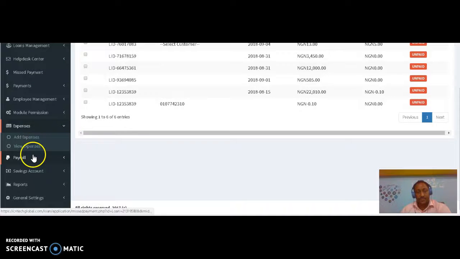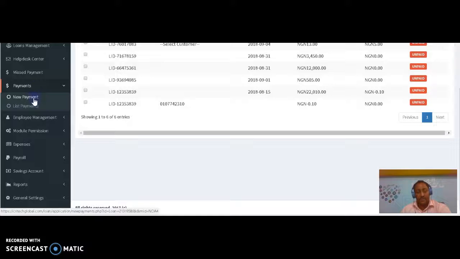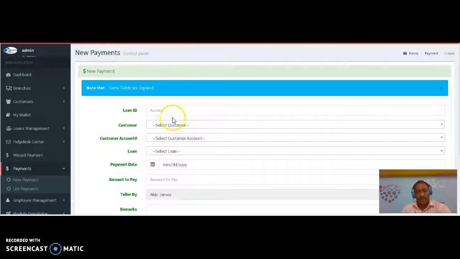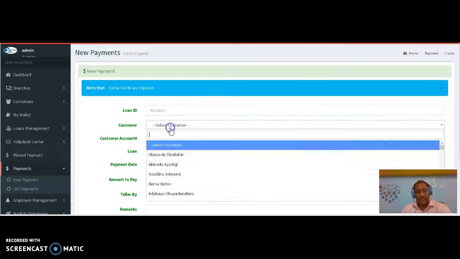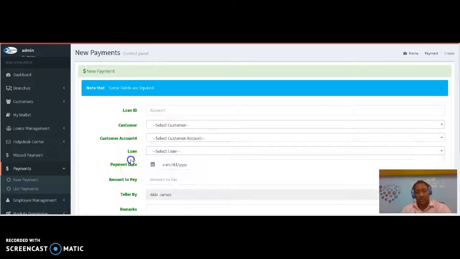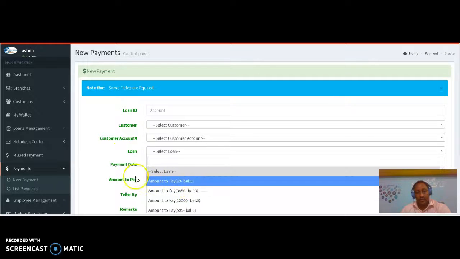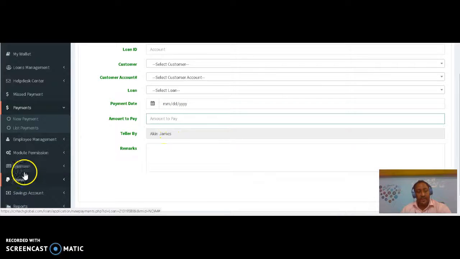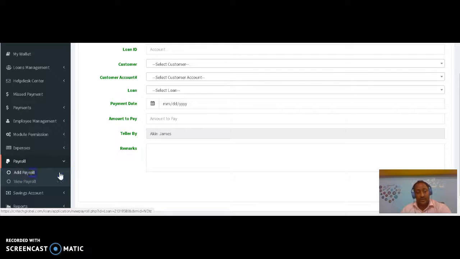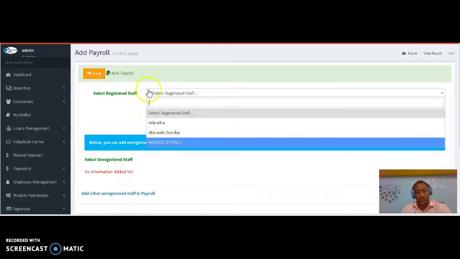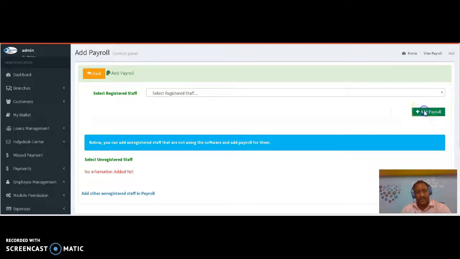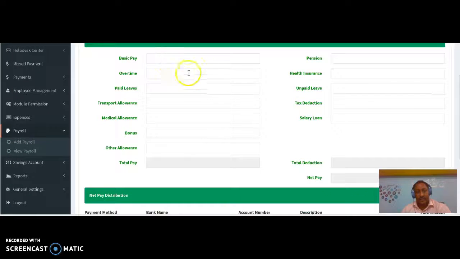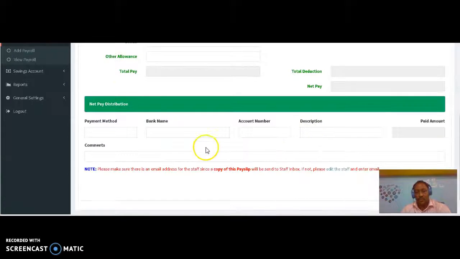Here you can write the expenses. Here's the payment. Just going to view details, loan amount, customers. You choose a customer, and for sure you need to fill in this data. Then how much he paid and how much balance. Then who has collected the amount, the marks and all. Then here you have the payroll system, and for sure you will choose the staff and write the details about him or her, what is his base salary and overtime, date, leave, transport, and so on.